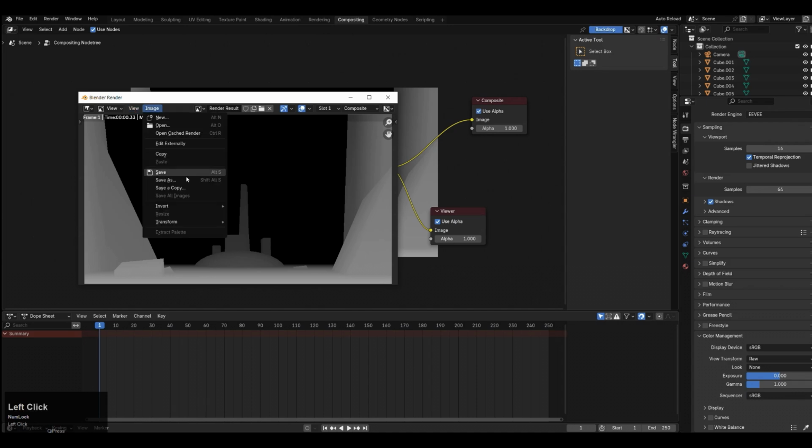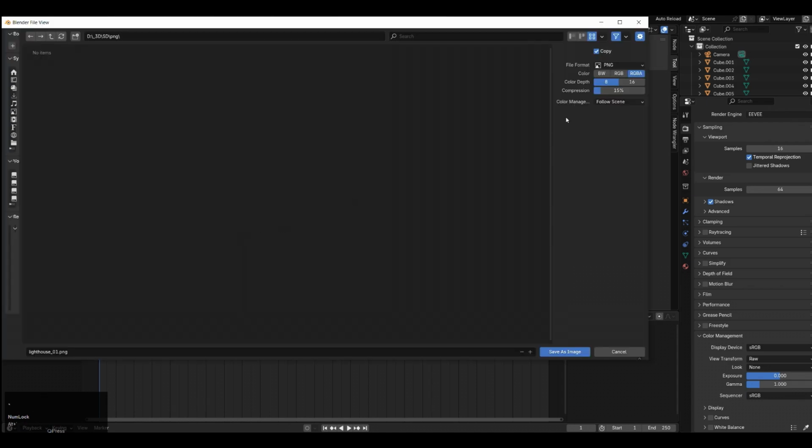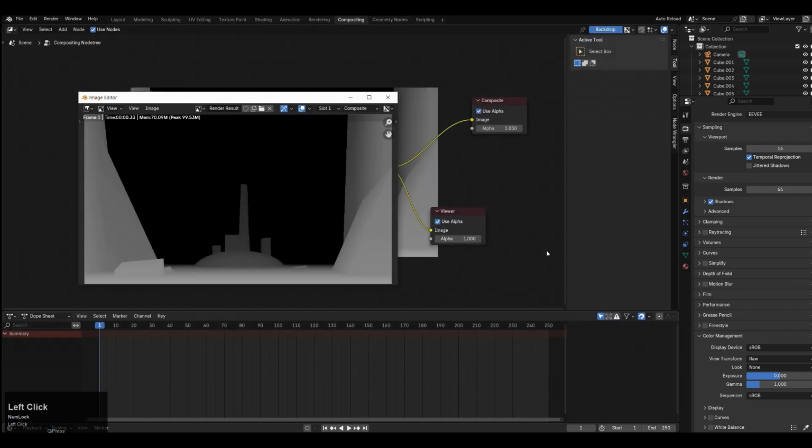Now we need to go and save it, save as. I want to save it as a PNG at the color depth of 16. It will give us a richer image, and compression down to 0, we don't need that. And I'll call it Lighthouse 01, save as.